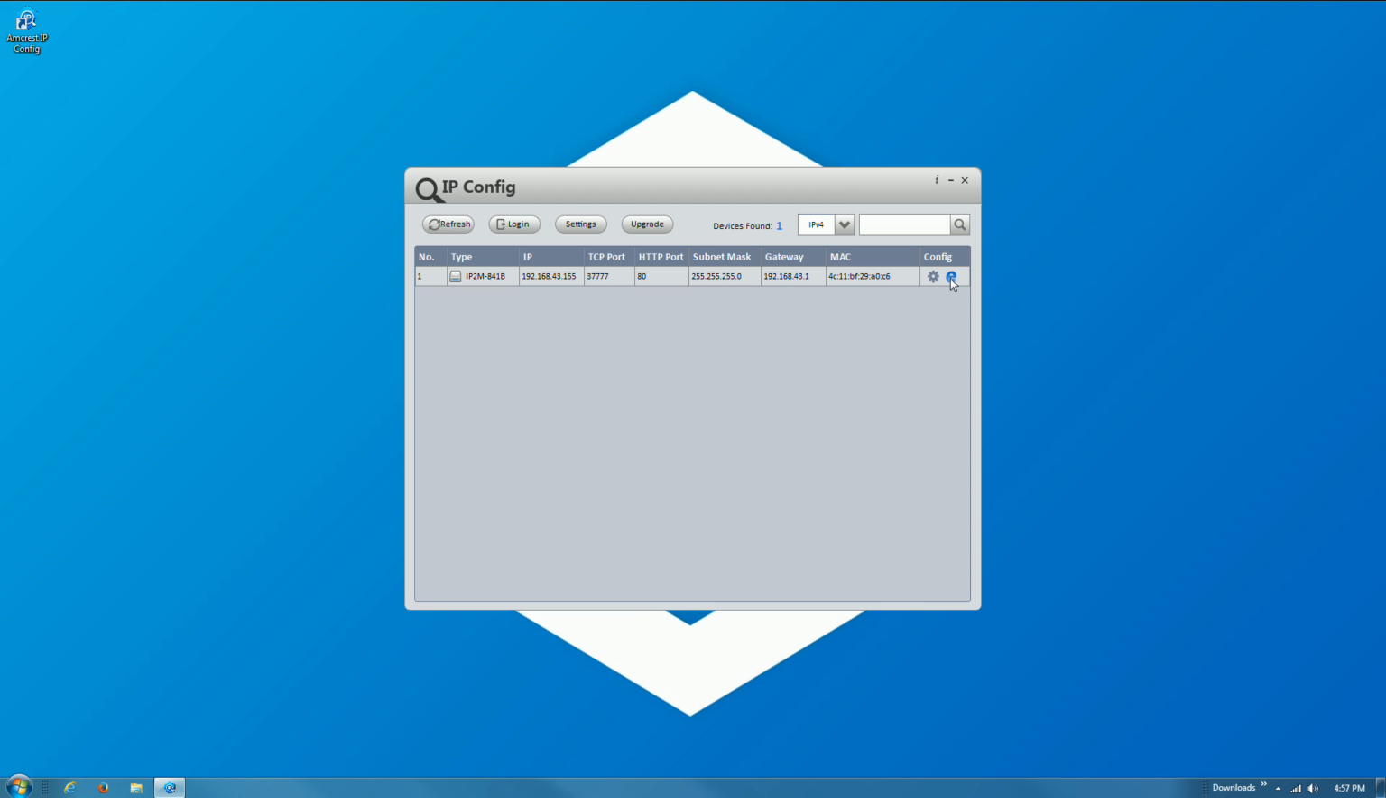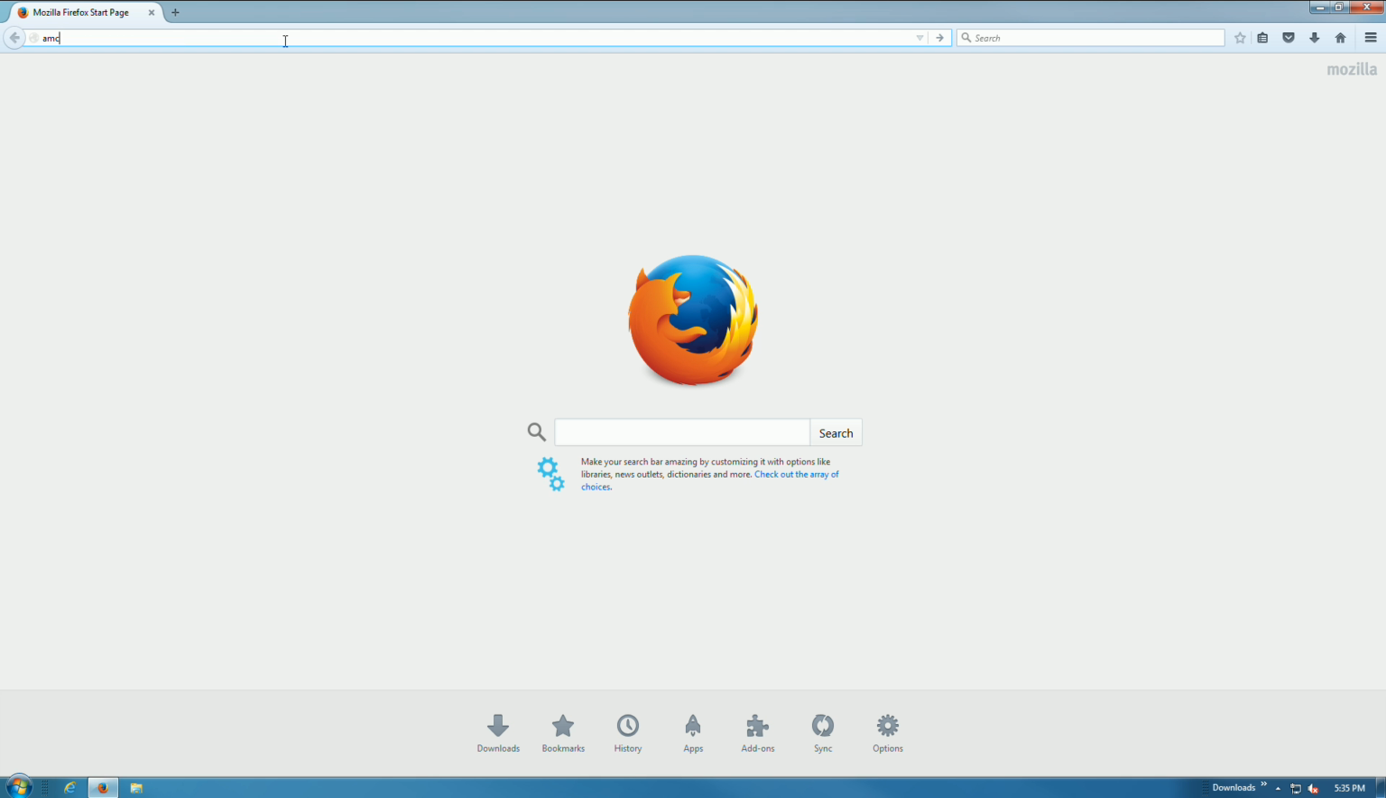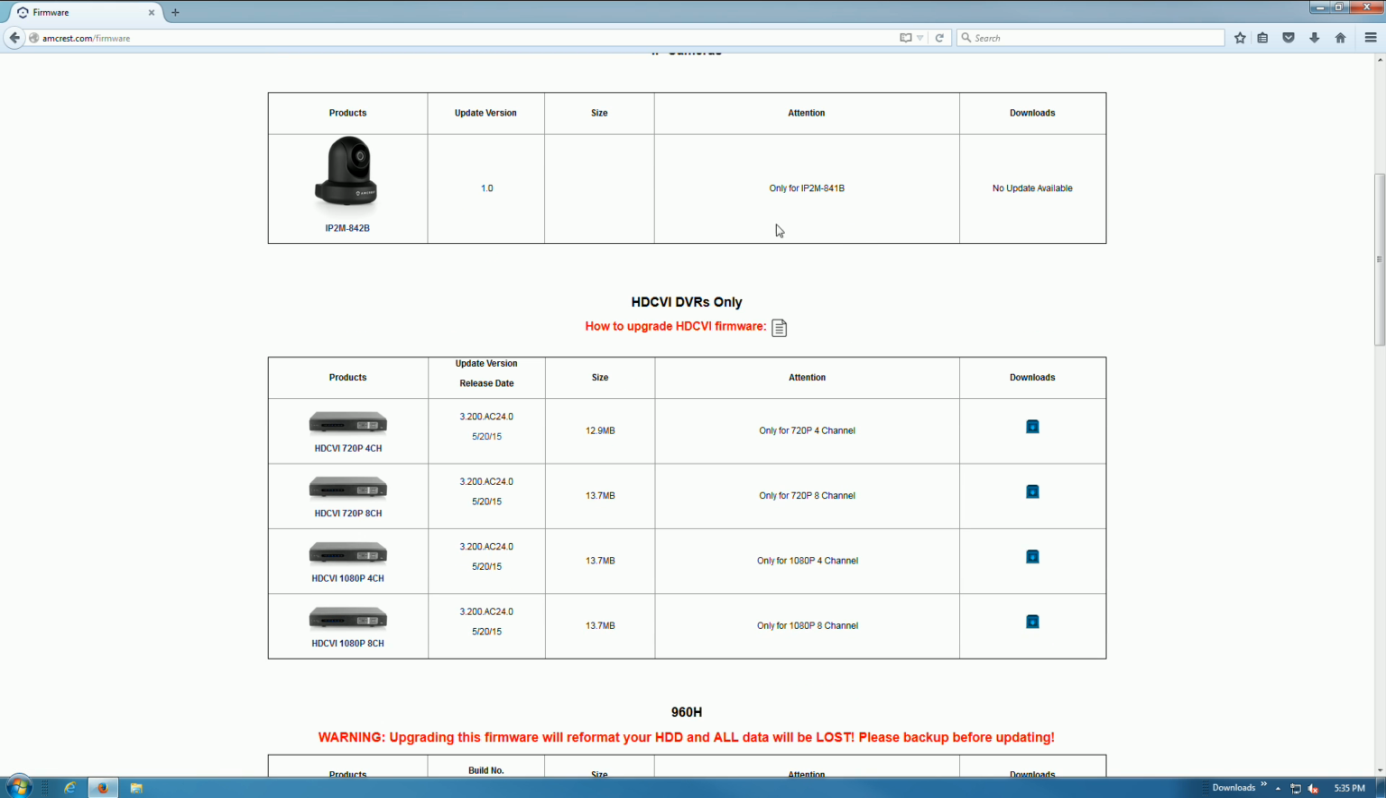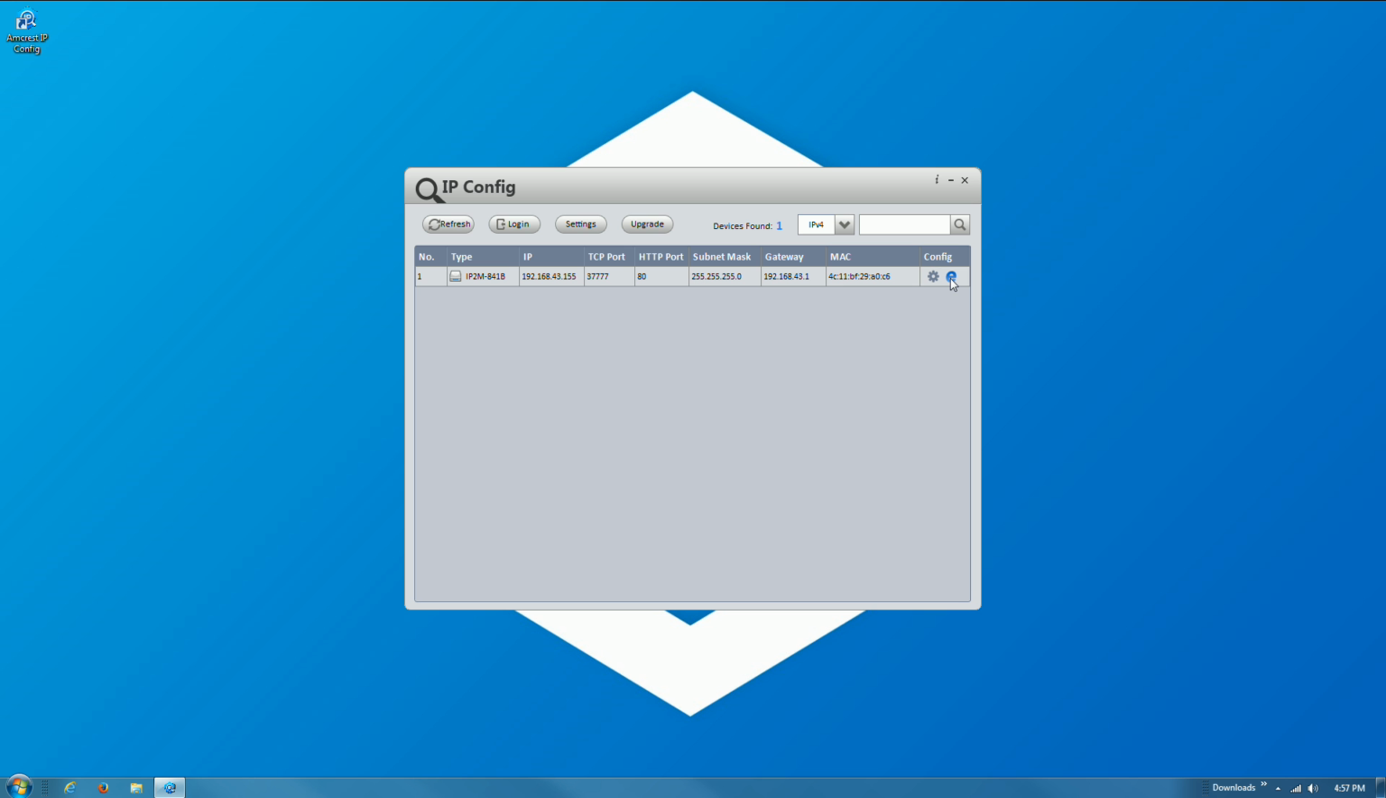Please note that to log in through a web browser, you can use either Internet Explorer or Mozilla Firefox. Currently, we are developing a new version of our plugin that will be compatible with a Chrome browser. To keep an eye out for new firmware updates for the Pro HD, please visit amcrest.com/firmware. Here is where you can follow the instructions to download new firmware fixes as they become available. So, clicking the E icon here will launch it into Internet Explorer for us.